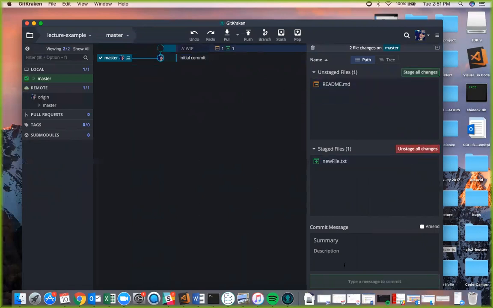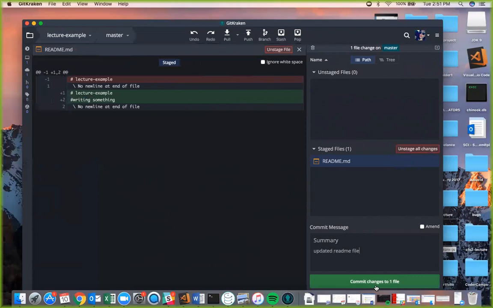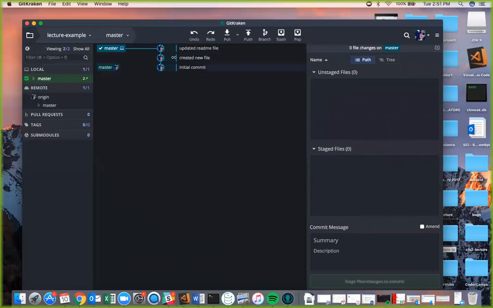It goes into the staged files, and then I want to write a description of what happened. So I'll just say created new file. I'll commit changes, and then we have that. Now, if I wanted to stage the README, I would say updated README file. Then I'd commit those changes. So here you can see the changes made and the commits made.